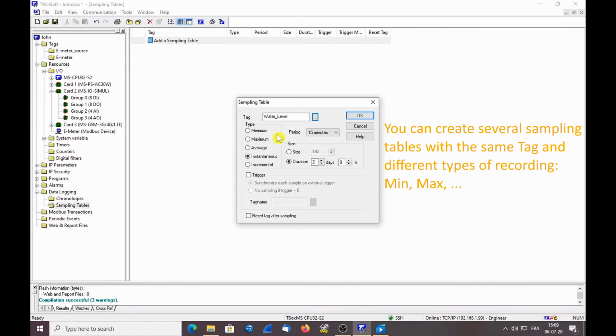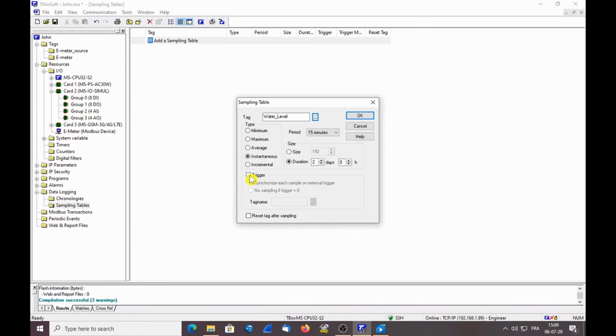So in fact, TBox records each second. It means that after 15 minutes, I will have 900 samples. And on those 900 samples, it will give me the min, the max, the average, or the incremental. Incremental, we will see after. It's the difference between the previous record and the current value. So let's take the average.